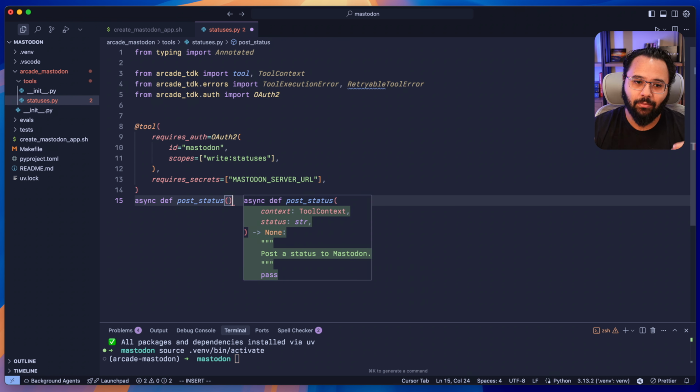When the LLM invokes this tool, Arcade will check whether we are authenticated to Mastodon with the right scopes and whether this particular secret exists in our configured instance of Arcade. And if it doesn't, it will reject the tool call, right? Then if all of these conditions are met, only then the code inside this function will execute, right?